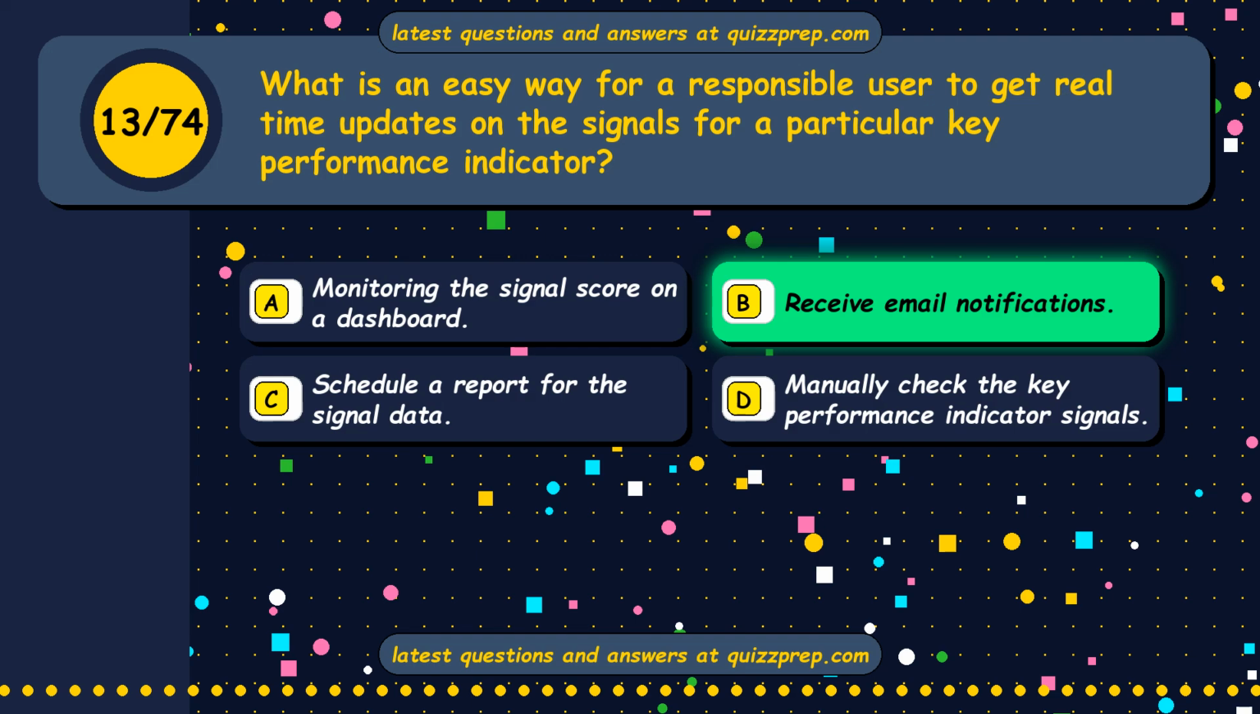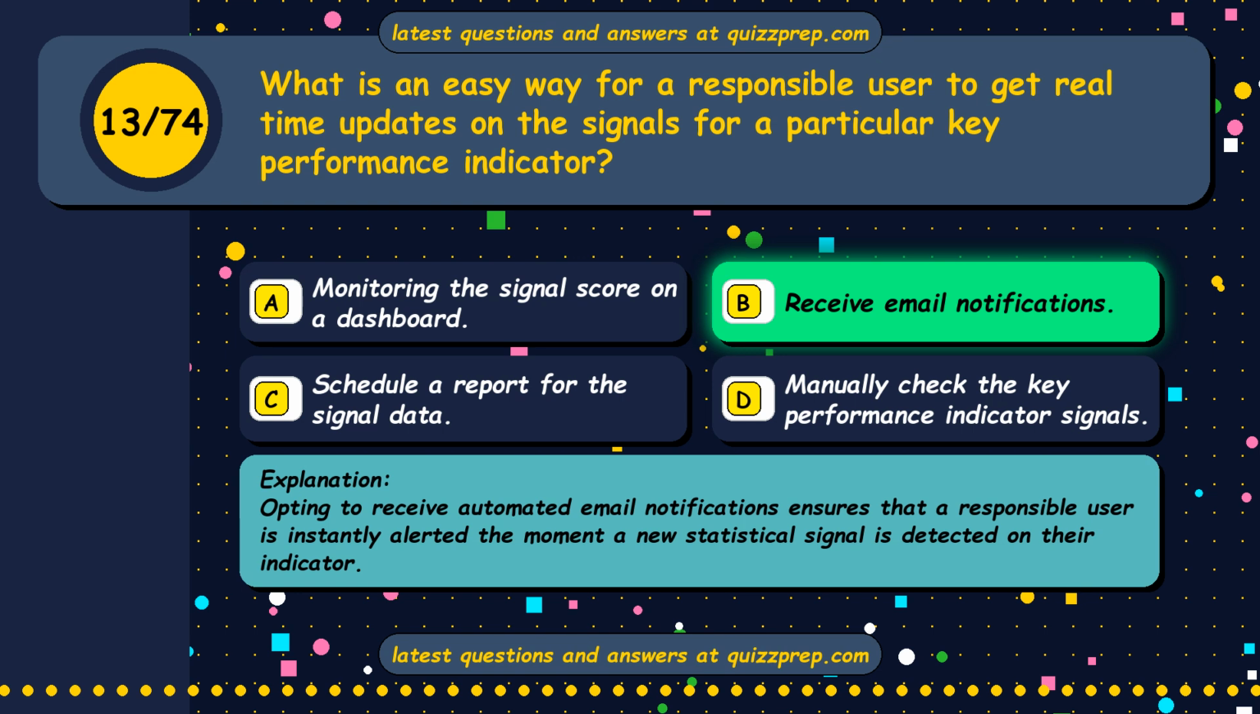The correct answer is option B, receive email notifications. Opting to receive automated email notifications ensures that a responsible user is instantly alerted the moment a new statistical signal is detected on their indicator.